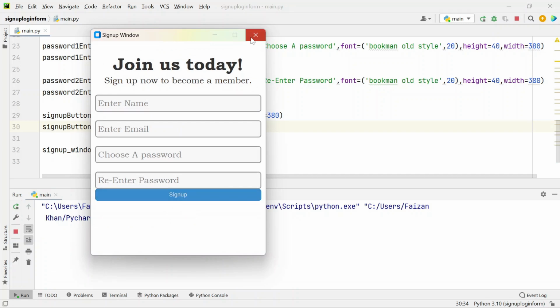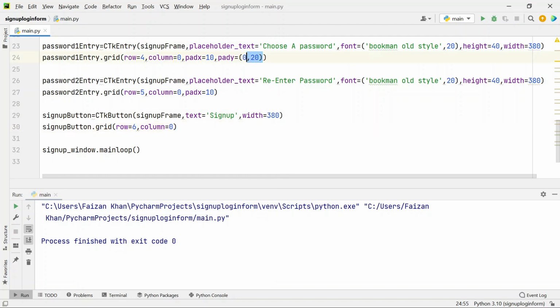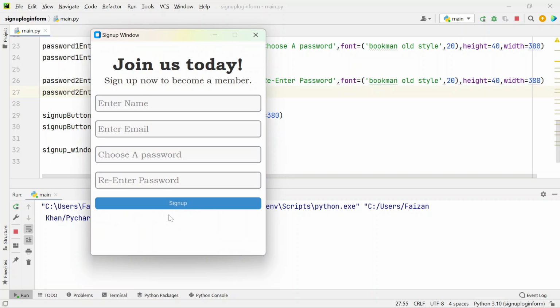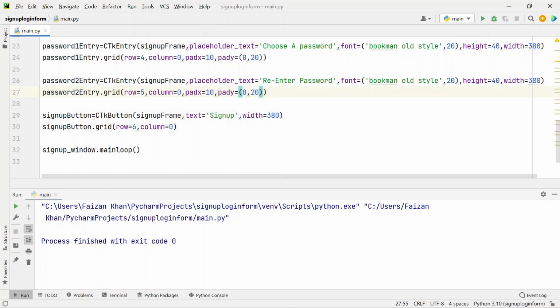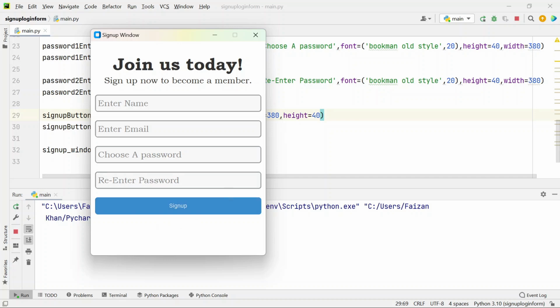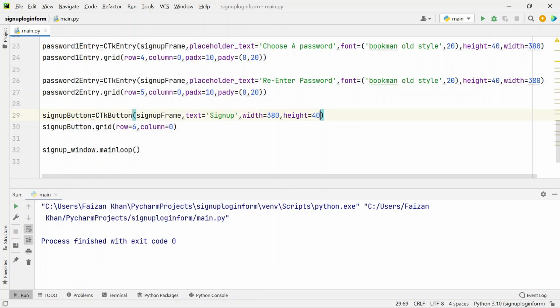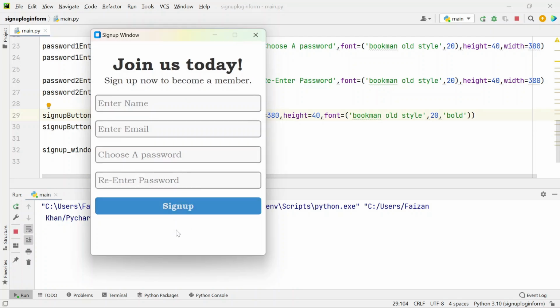But again, we need to provide vertical padding. So I'll copy this and I'll pass here. Okay, and I'll also provide height to this button, height as 40. Okay, then I can change the font of this button. So I'll copy this font from here and I'll paste here, and I'll make the text bold as well. If I run it, this is how it looks.